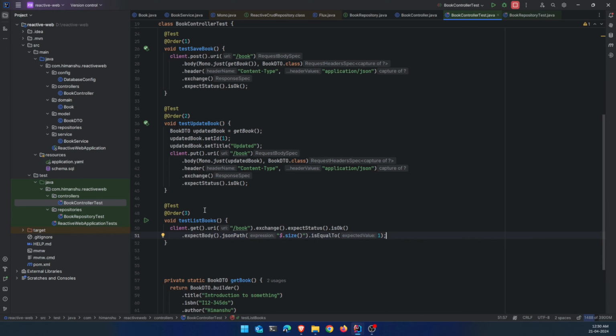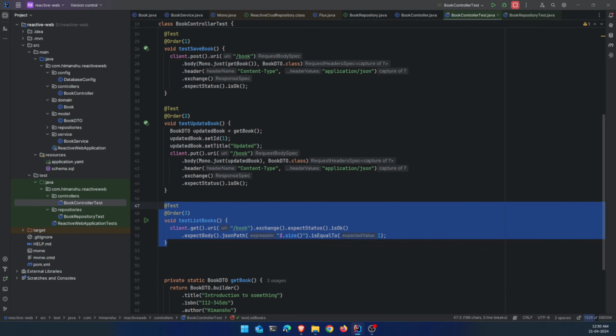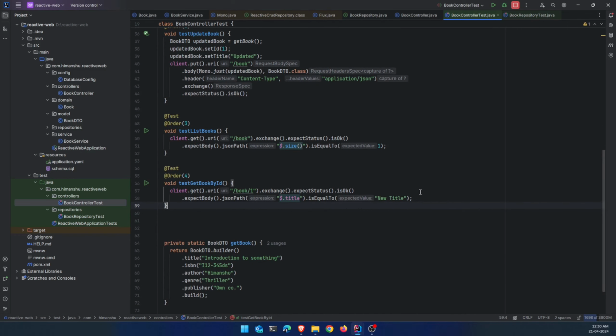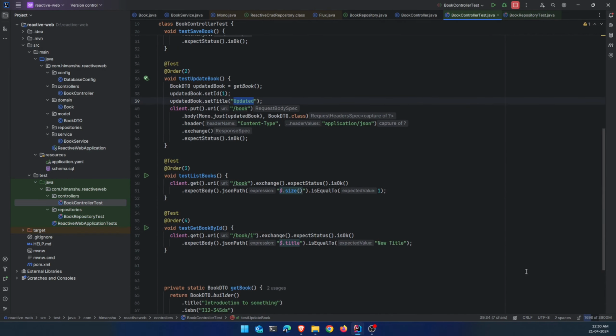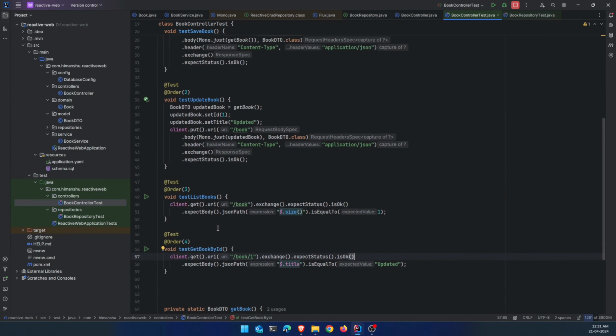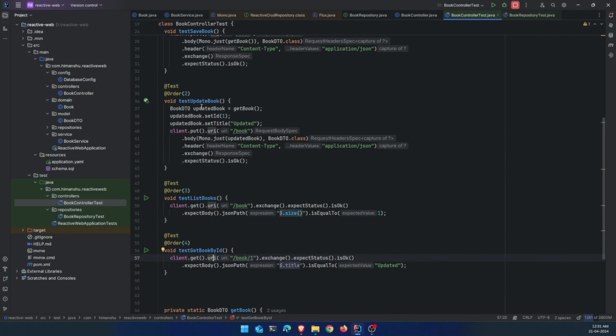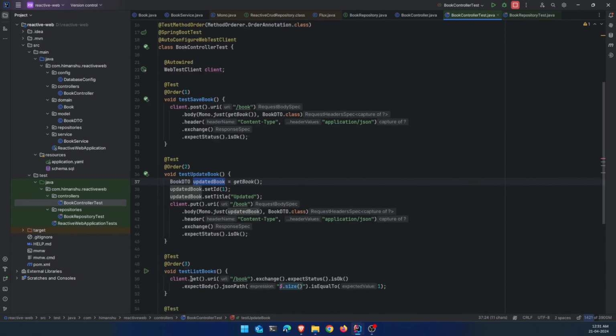Okay, and similarly I can have one more, which is this one. So here let me change this to this. In the by ID test case, what I'm saying is when I'm fetching for ID 1, now its title should be updated, which I have set over here, right? So again this should be working after the update method only. So 1, 2, 3, 4.